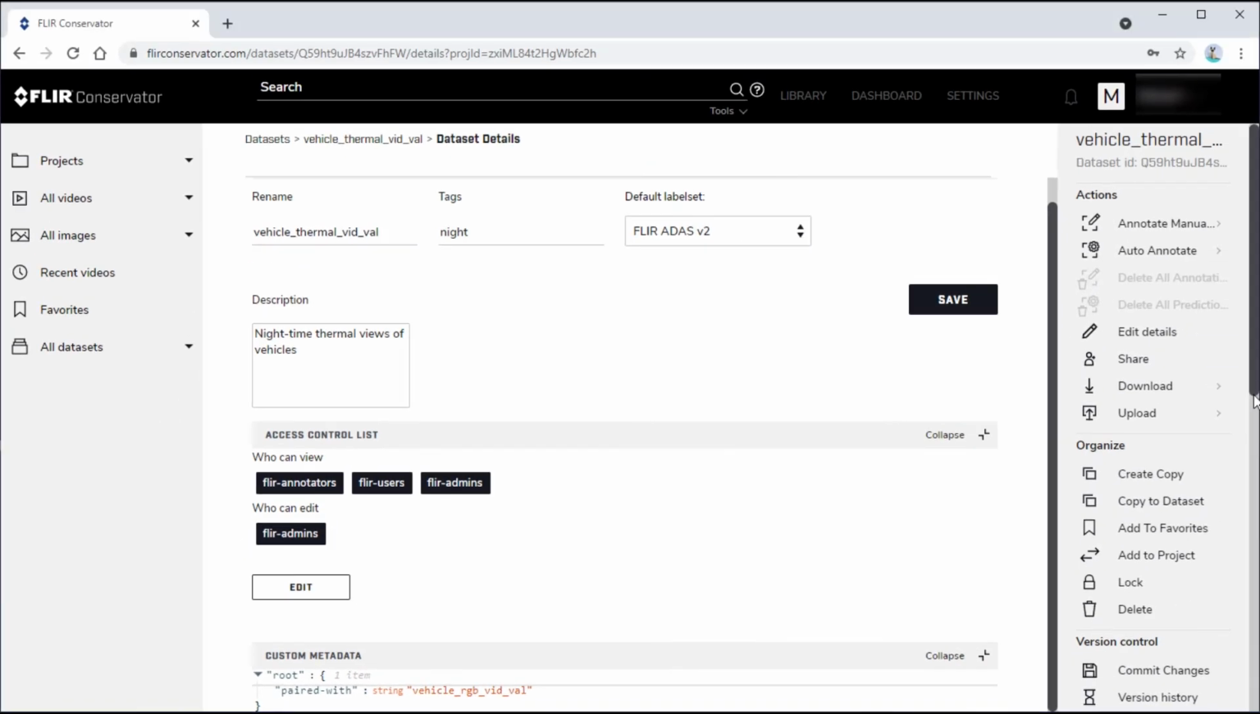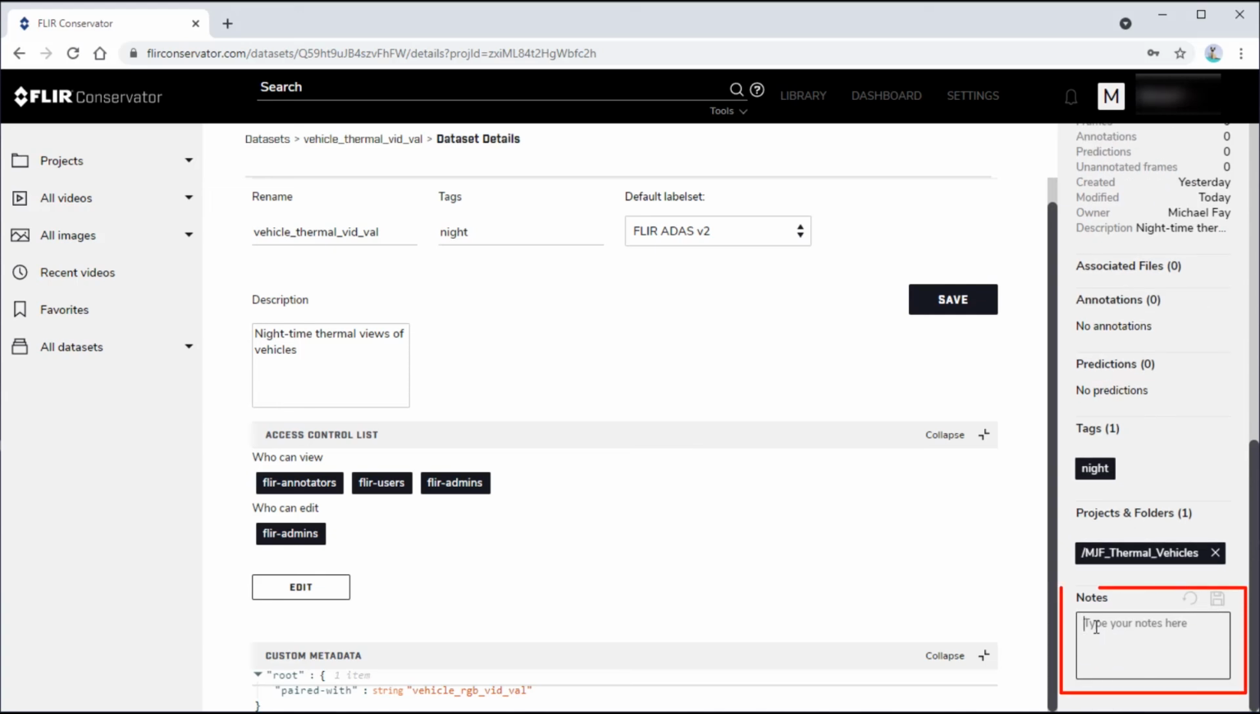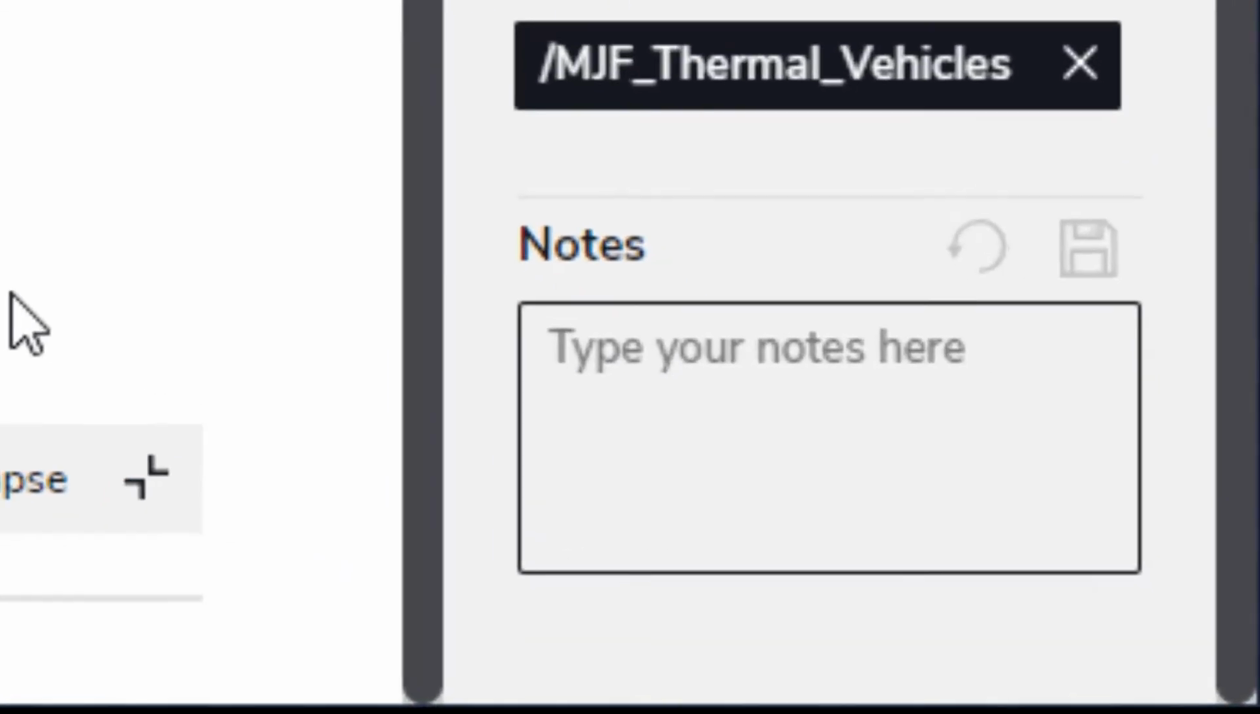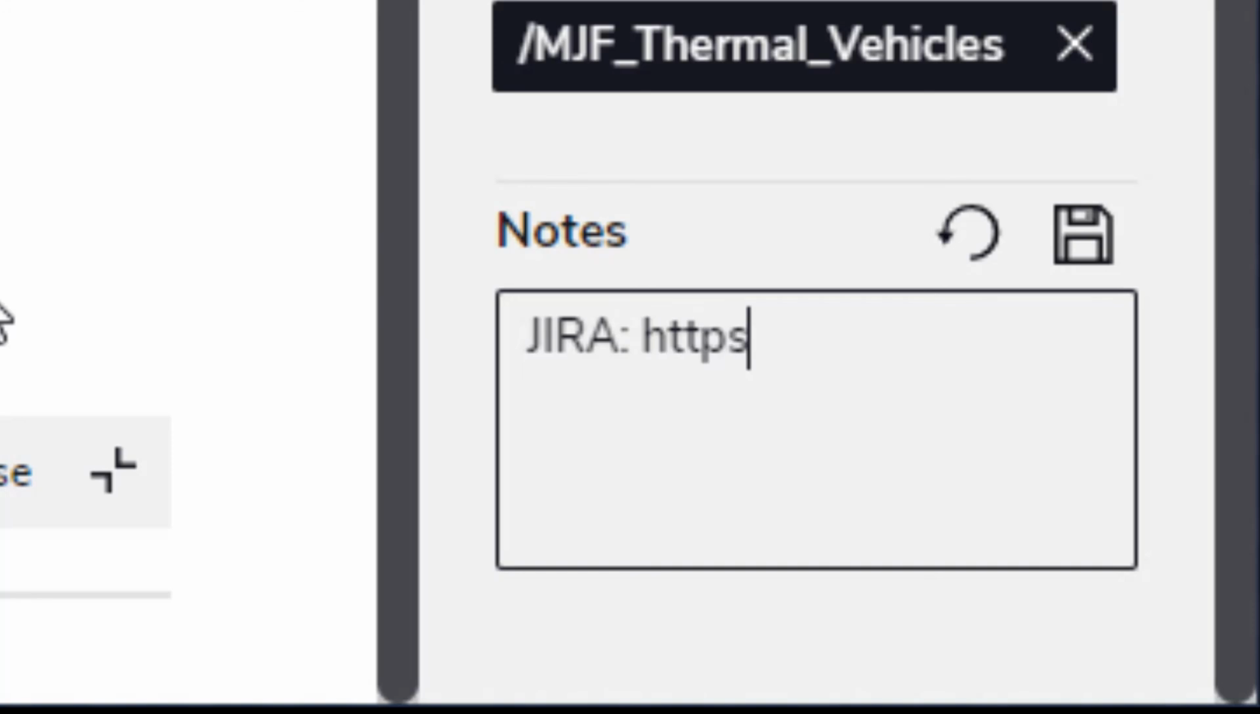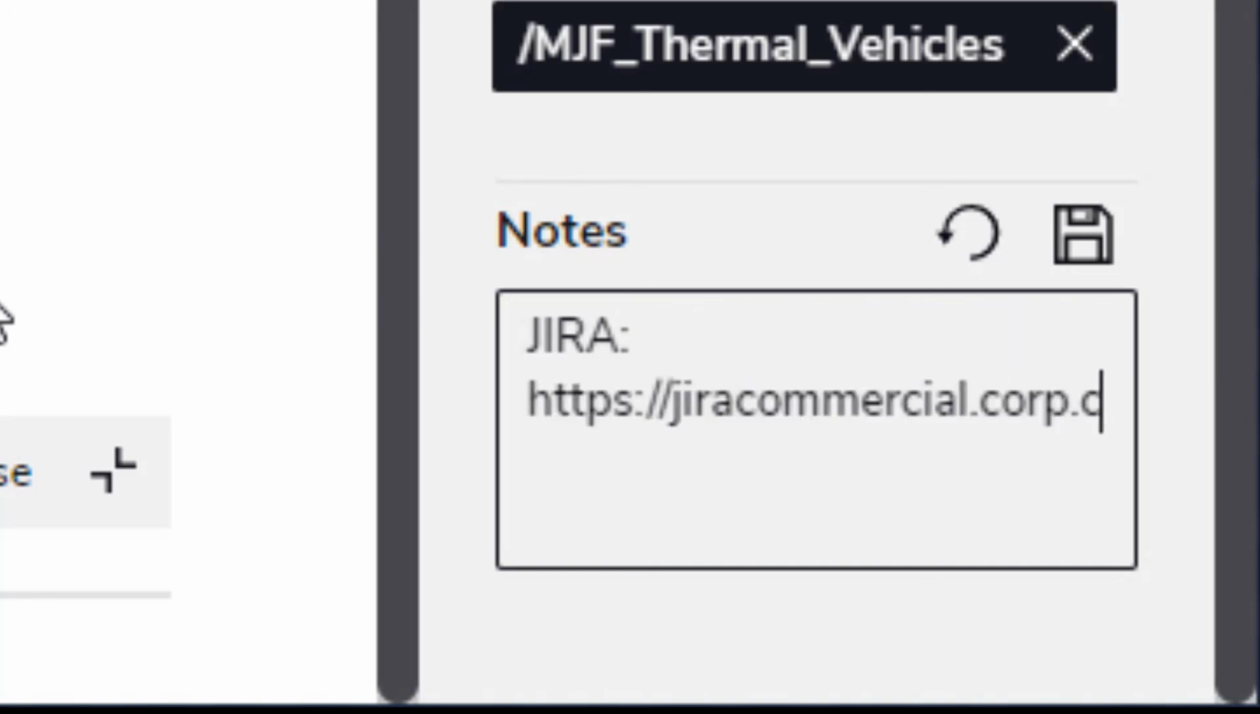At the bottom of the Actions pane is the Notes field. This is a free format description. For example, you might use this field to describe the status of the dataset, or a link to a project management tool such as Jira or Trello.